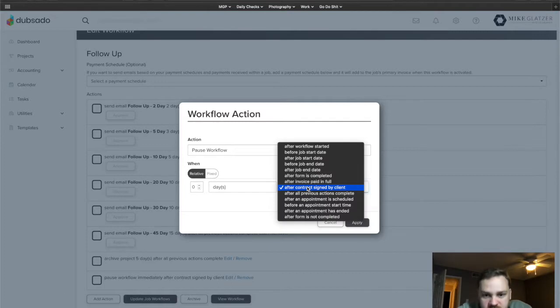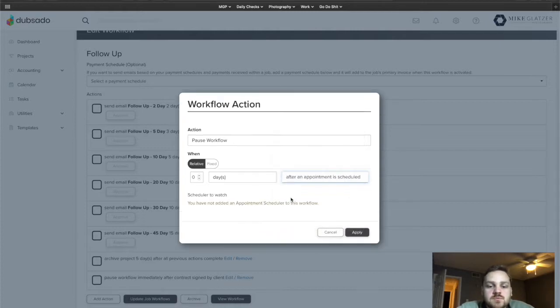Actually, can I do this after a proposal? I can do it after a form is cleared. Oh, actually, I can do it after an appointment is scheduled. That's what I should do. Yeah, that's the downside to this. So this is what I would do, because Dubsado added the scheduler. You would have, schedule an appointment here with the link, and then you could say, pause this after the appointment is scheduled for the initial consult, because that's literally the first call to action I asked them to do with my response to their initial lead inquiry.